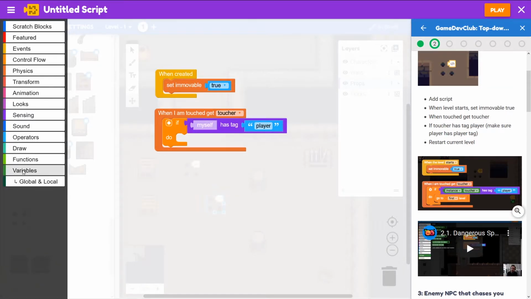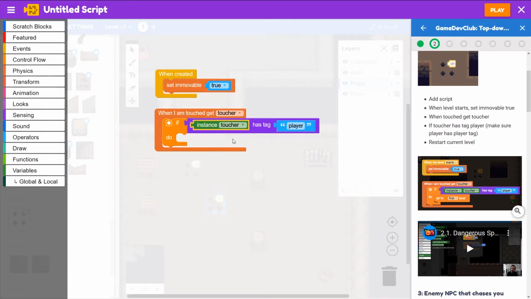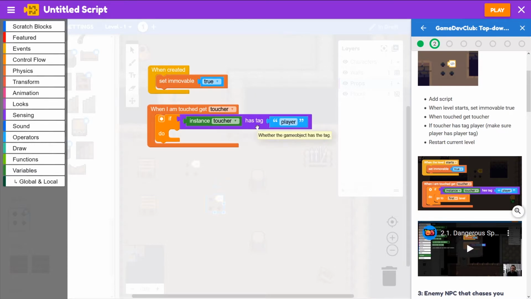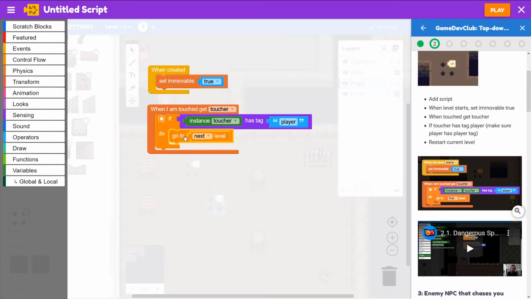We'll go to variables. The toucher is stored as a variable. Instance toucher means the specific object that we touched. So variables, instance toucher, drag that into where myself was. So when I touch something, if that something had the player tag, what do we want to do? We want to restart the game. So we'll send you back to the first level. The block for that is from control flow, go to next level. We'll change next to first.